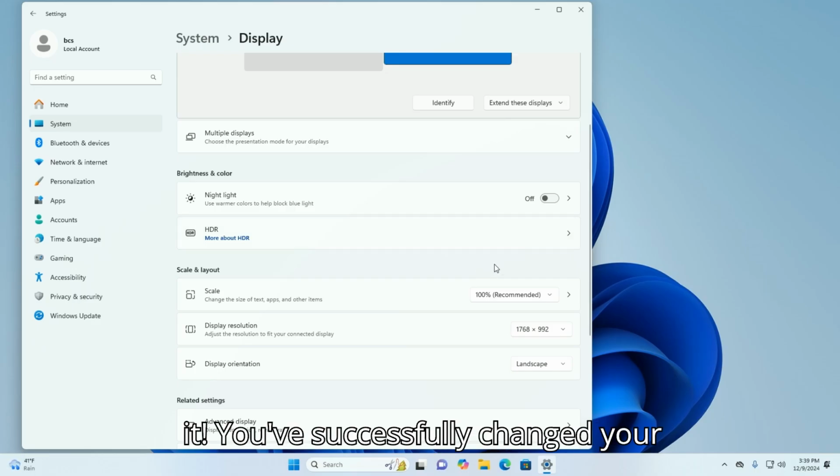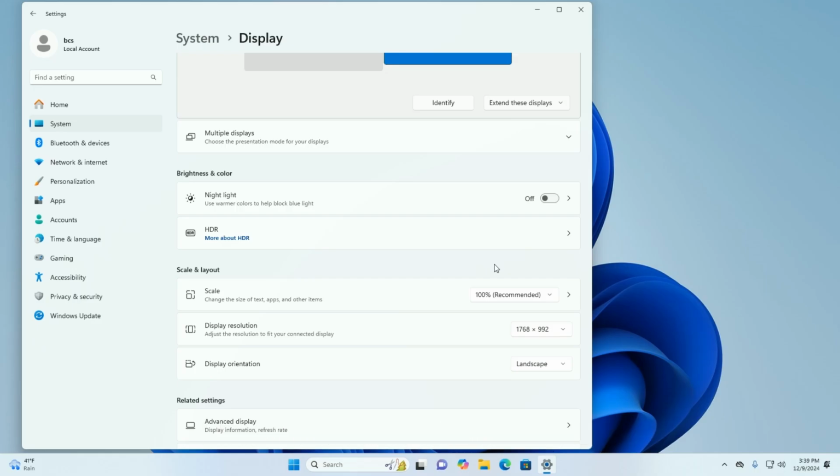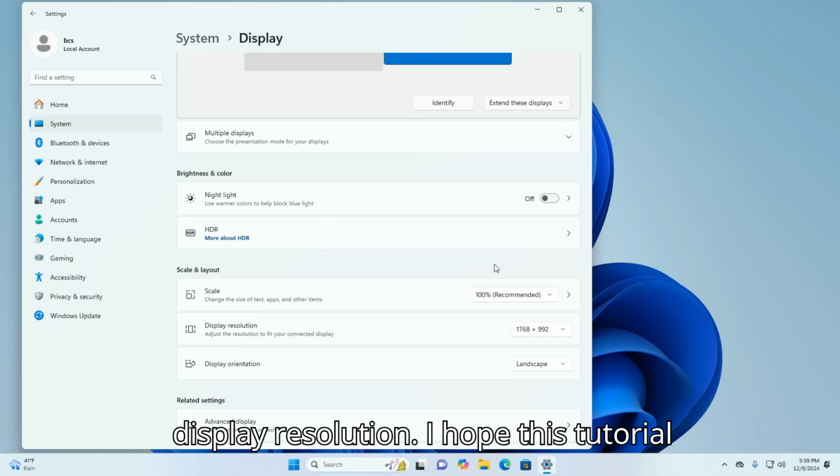And that's it. You've successfully changed your display resolution. I hope this tutorial was helpful.